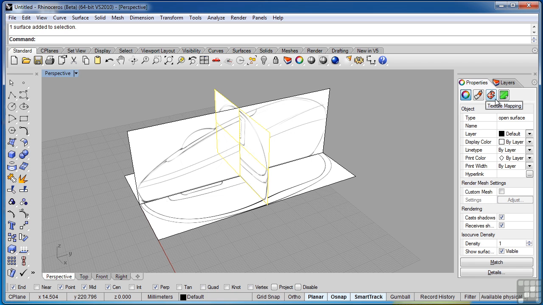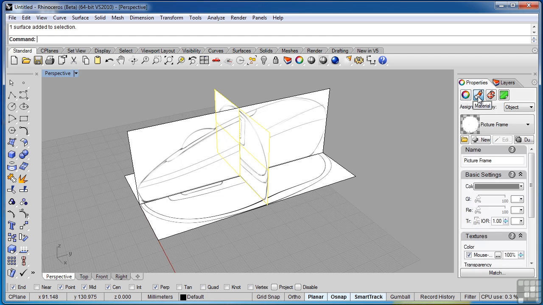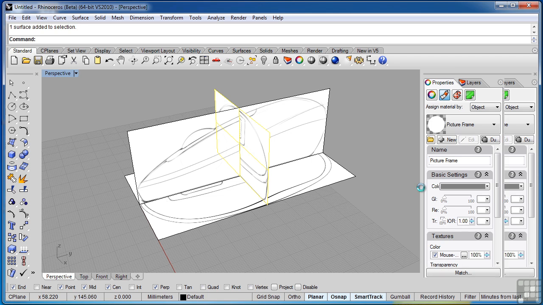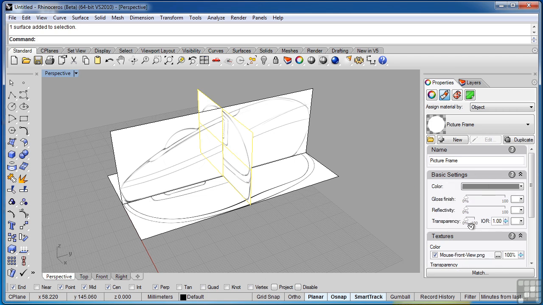If you don't have the property windows displayed, just click this icon here on your toolbar and it'll pop up. With the item highlighted, I can see what layer it's currently on and that the display color is set to be by layer, and that is by default. If I click on this icon here under Material, I do get some kind of interesting options. Let me just drag this window just a little bit larger so you can read some of these a bit easier. So you can see I have transparency, reflectivity, color, and some other options.